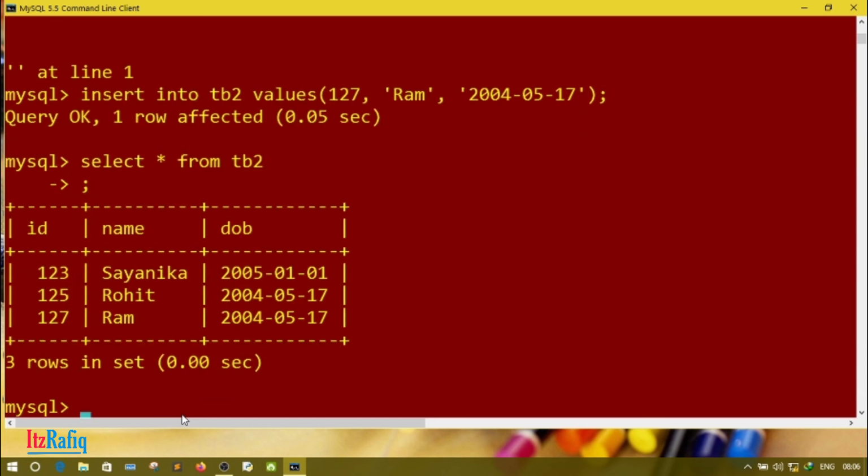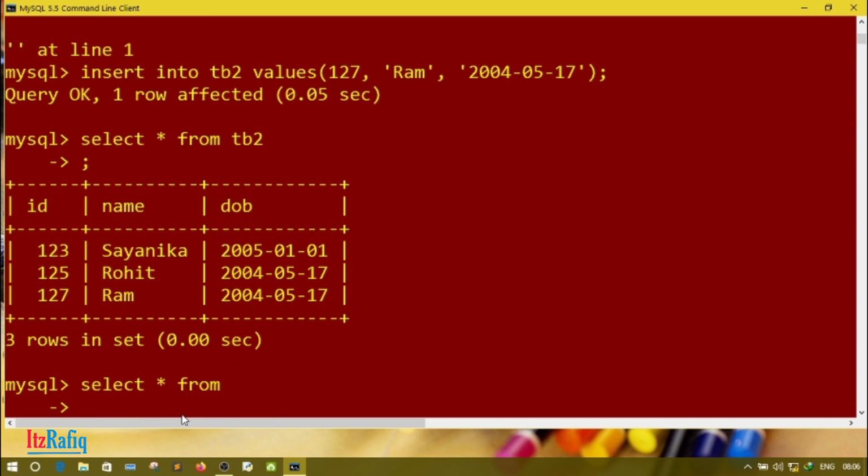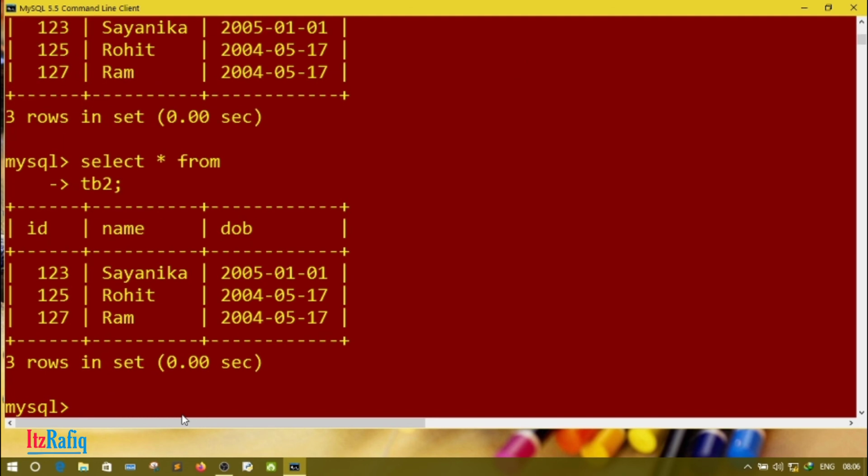Now suppose I have written only select star from, and mistakenly I have pressed the enter key. Then here I can continue the remaining part like TB2 semicolon. So it works this way also. So this way you can deal with some common mistakes in the MySQL command line.